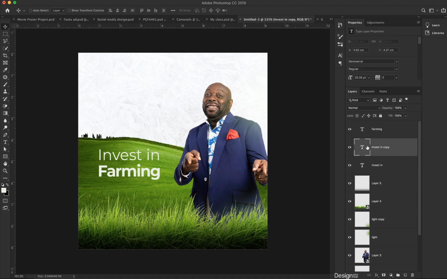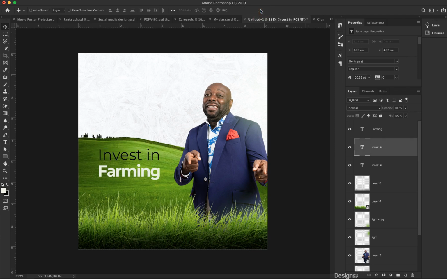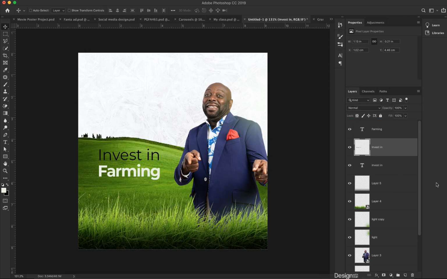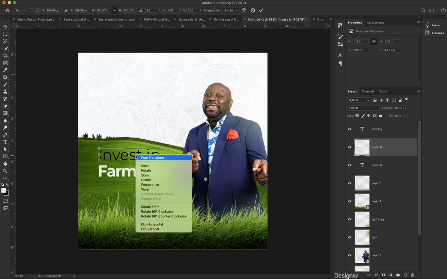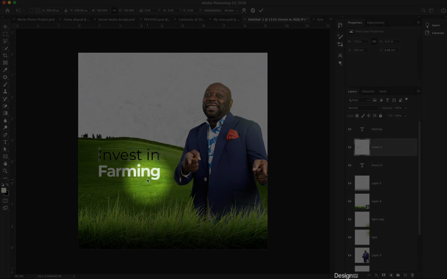So I'm going to change this to black, pure black, and OK, and I'm going to convert it to a raster layer. I'm going to rasterize this type like so. After doing that, I can now play around with it, and this is what I'm going to do. Command T, and once you've done that, right click on this. Please follow this step carefully. Right click on this and distort.